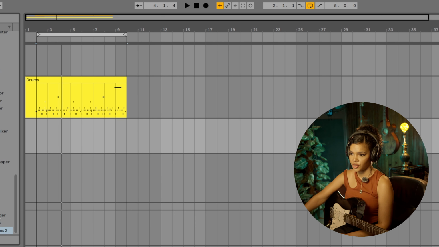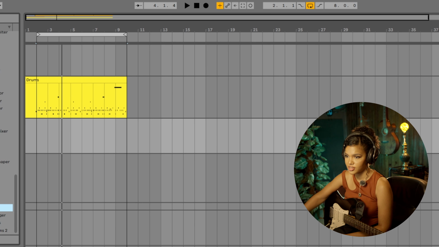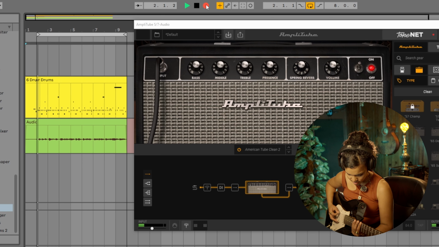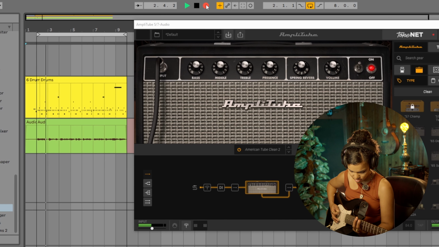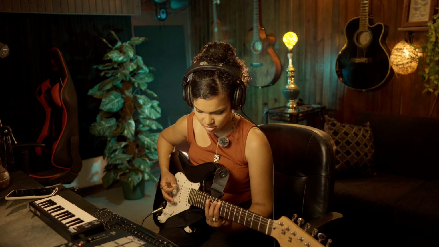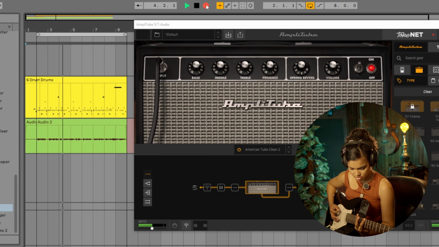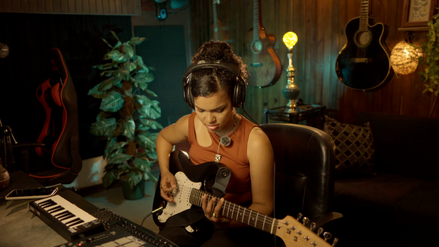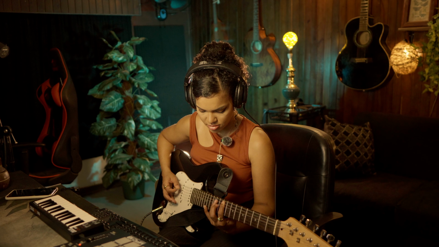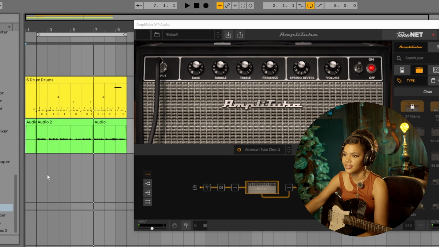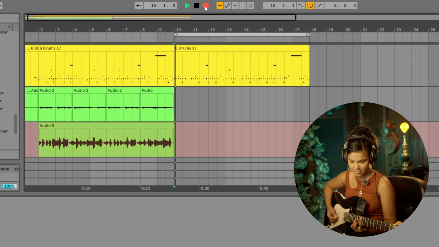It's so dry, I need to add some kind of amp and some effects. So I'm gonna go with Amplitube and just drag it onto this track. I got it. So now I need another guitar that's gonna do like some triads. Here we go.